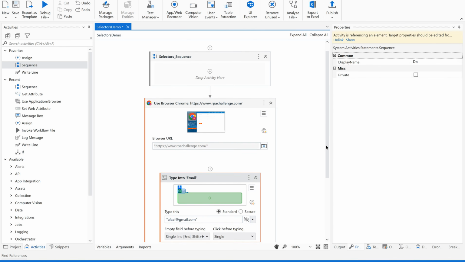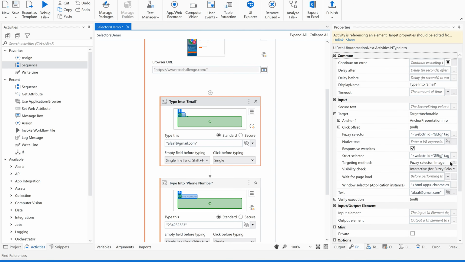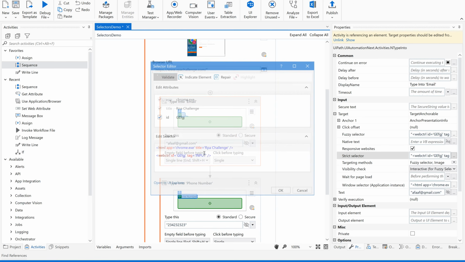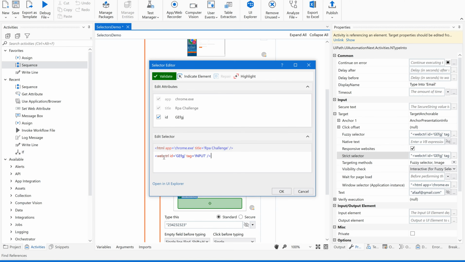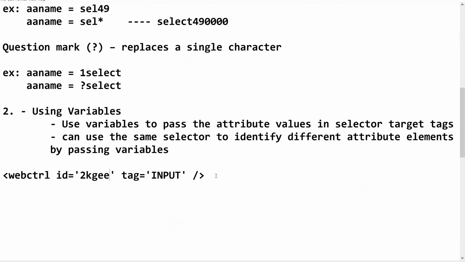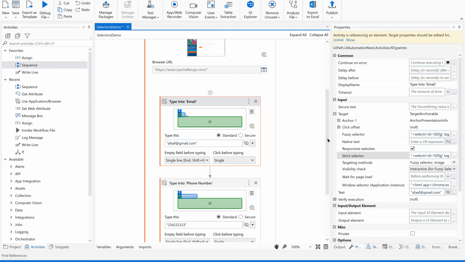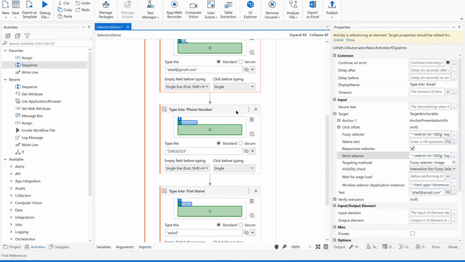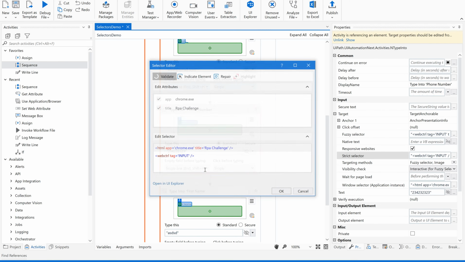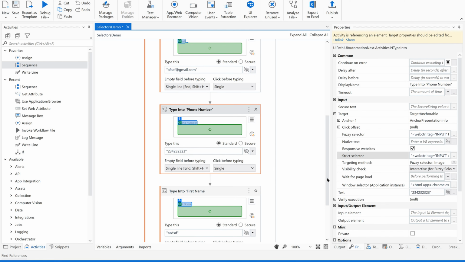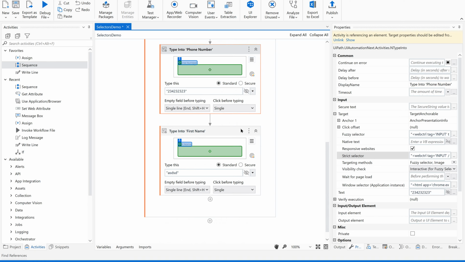Now see each and every selector here. The ID value is something like GEEE. Now let me go back and cancel this and let us go to the phone number selector. What is the selector? Okay, it doesn't give. Now let us see the first name selector.